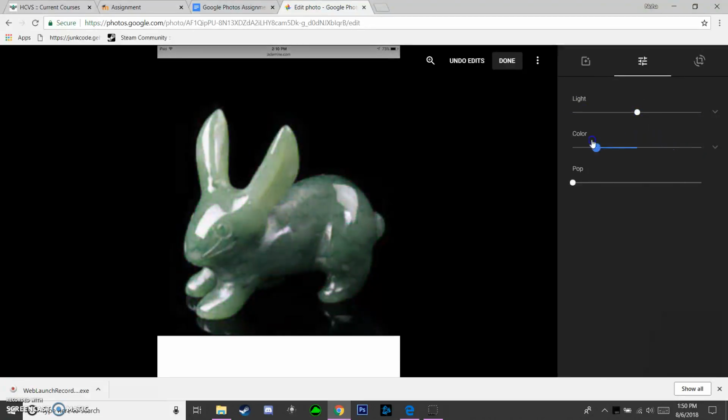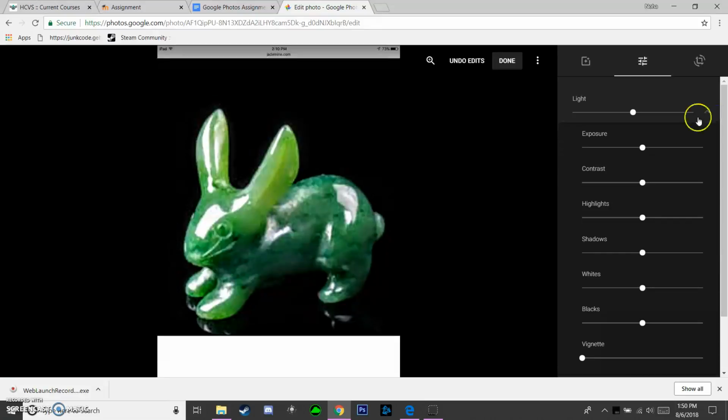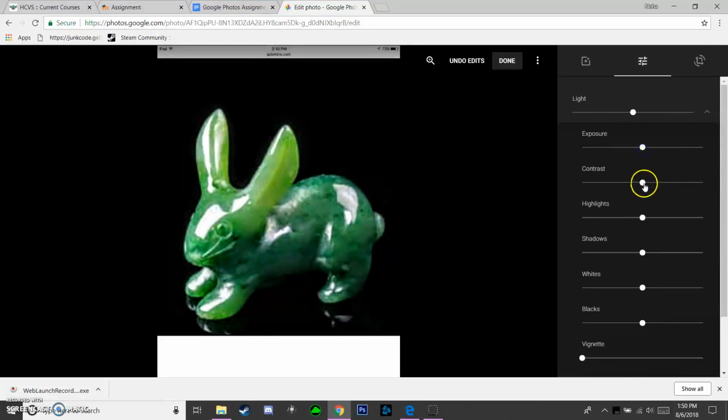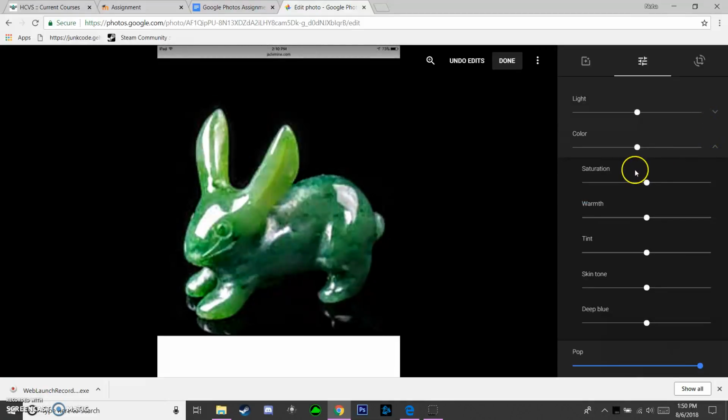color, and the contrast or the pop. You can also select a drop-down menu and change the lower parts of the light contrast level. You can also do this with the color selection.